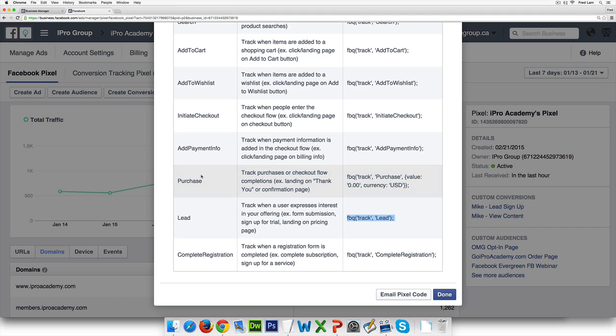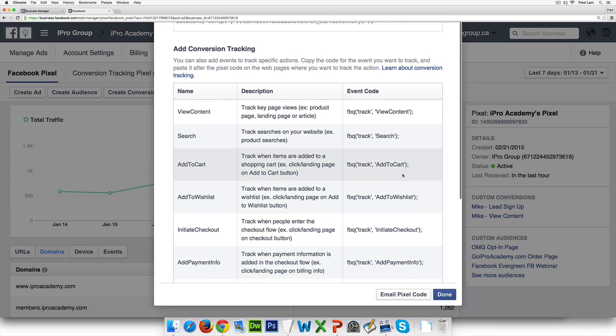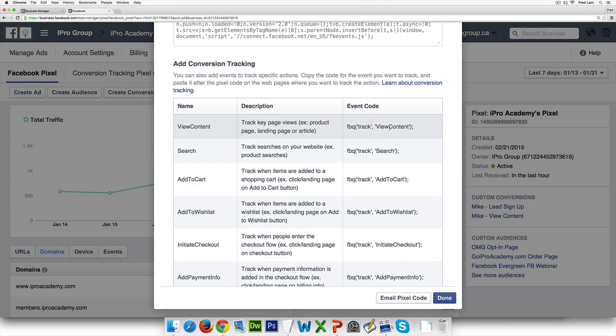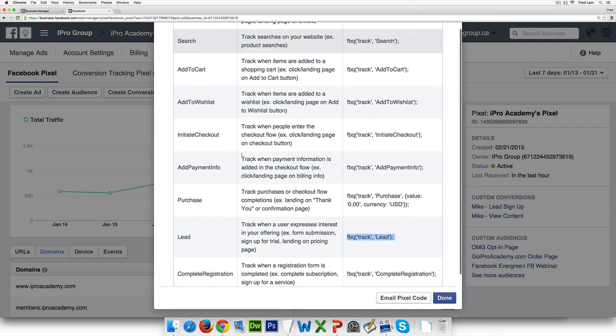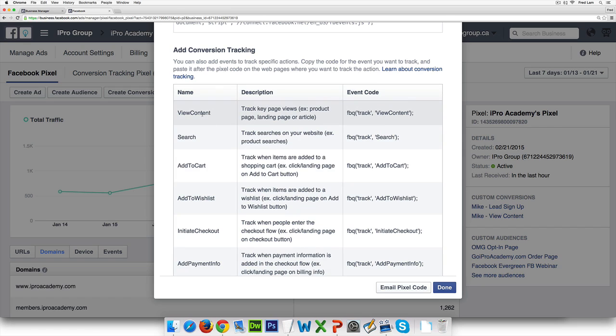So you need to add in these event codes into your proper thank you page. Now, I'm going to explain really fast what these other ones are. View content is for when there is a specific page that is very important for you and you want to analyze what pages people go through from your ad, then you want to add in this form of code. If you want to track searches, you want to add in this code. If you want to see who is adding to cart, who clicks on the landing page and then adds the product to cart, you want to use this one.